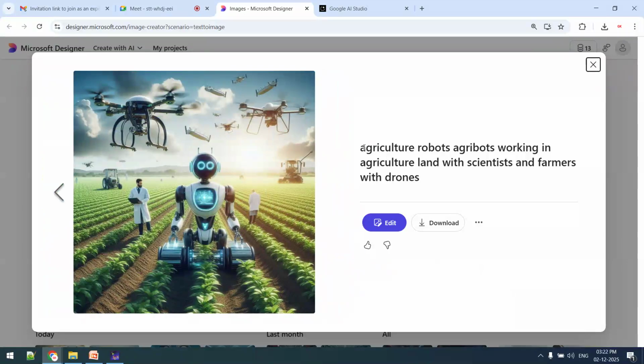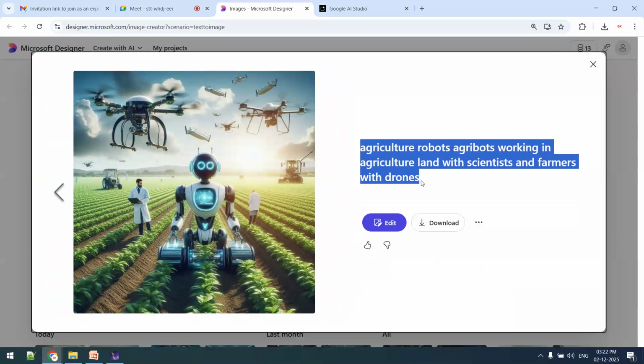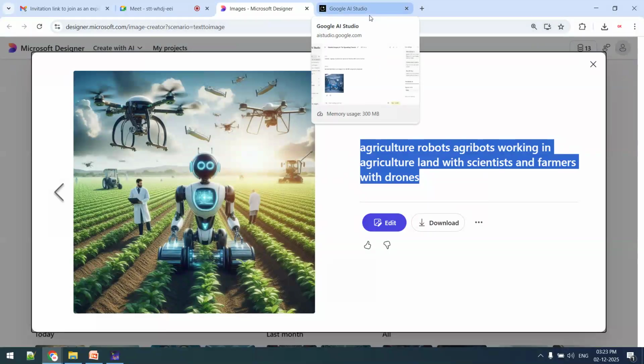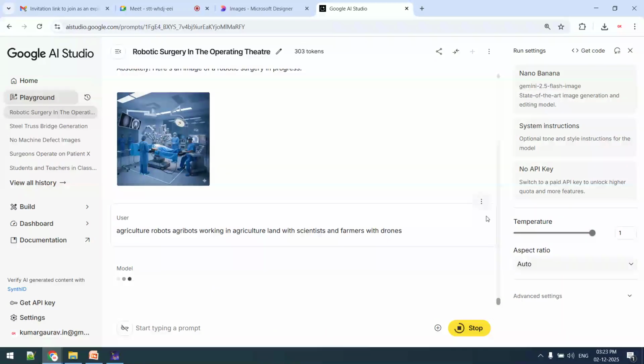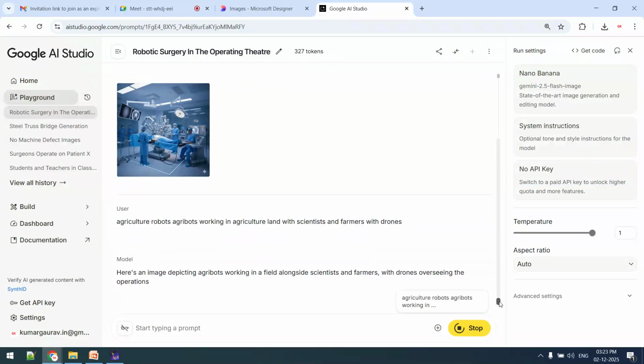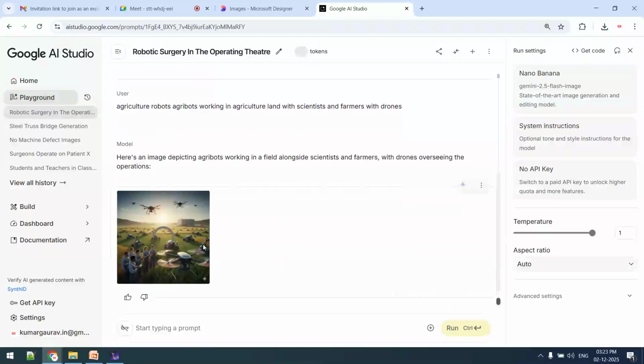Now the same prompt I will put in Google AI Studio to check whether Google AI Studio is giving me better images or Microsoft Designer. So you can see that this one, same prompt, same input I am giving in Google AI Studio, that is using Nano Banana. Okay, so you can see that it is generating the image, and very soon we will get this output. So this is the output of Google AI Studio.